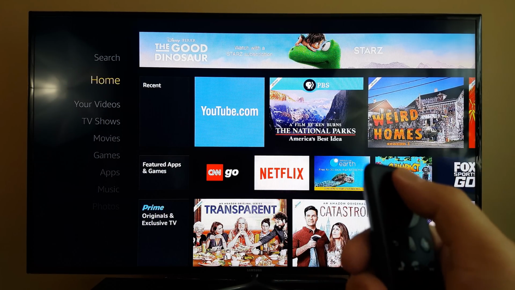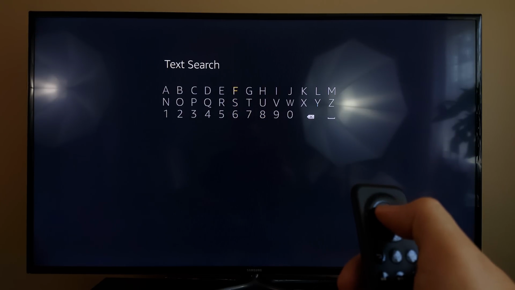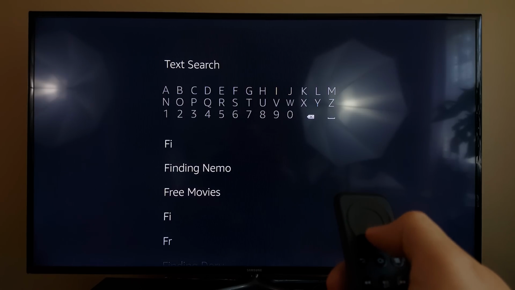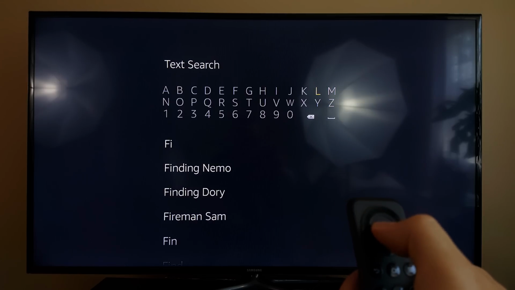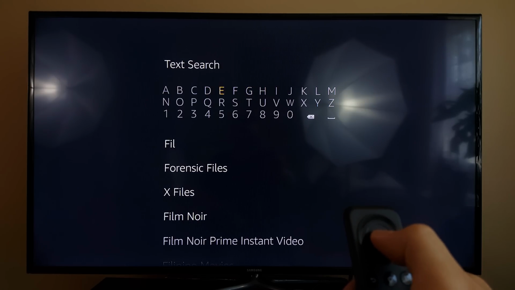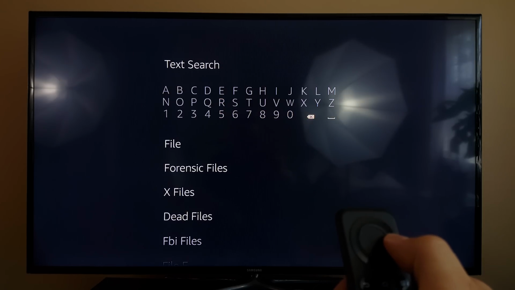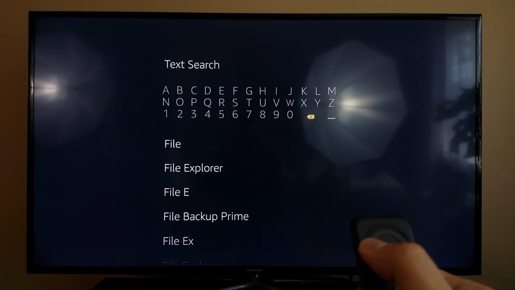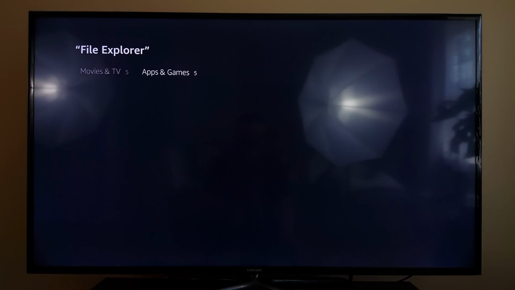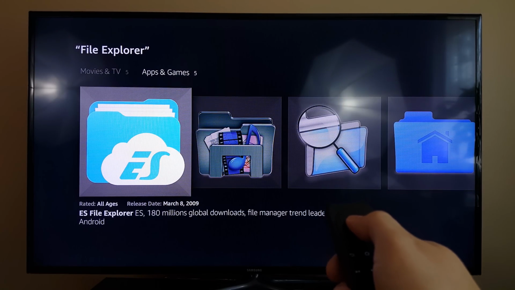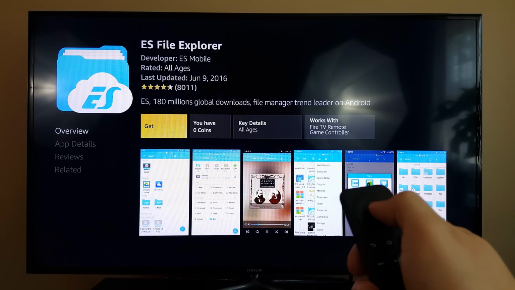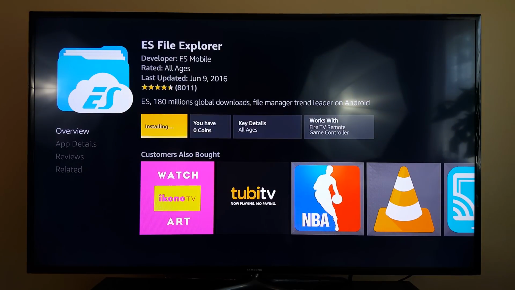Okay, now select search and type in file. And then put a space after file. And now select File Explorer. Alright, now select ES File Explorer and click on Get. Let it install and now click on Open.